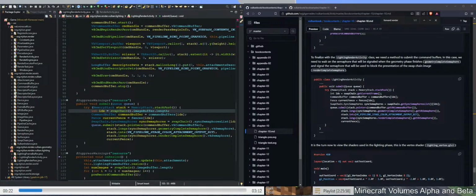Vulkan Plus, or not Vulkan Plus. Yeah, I should call my renderer Vulkan Plus, definitely. That'd be very pompous if I were to use that name.